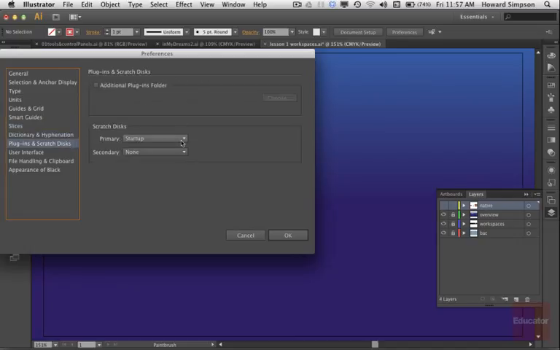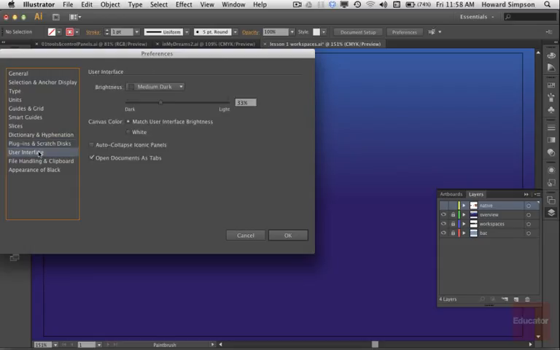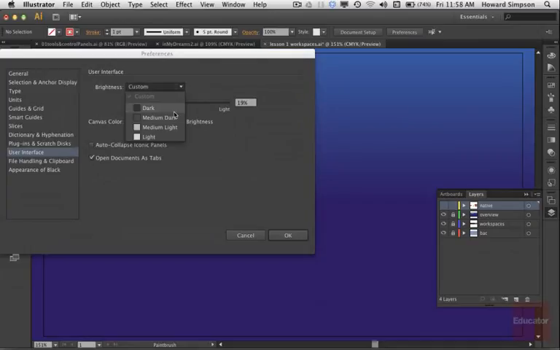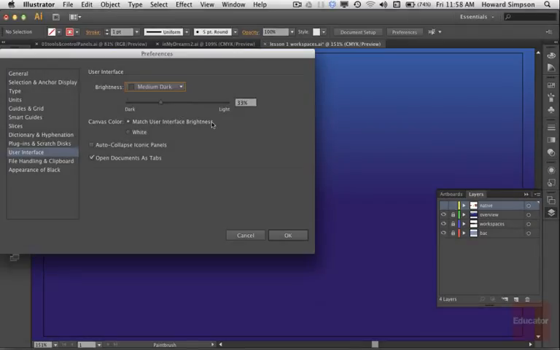Plug-ins and scratch disk. If you have a secondary drive, then you want to make that secondary disk your scratch disk, because when you use up everything on your first disk, then it'll switch to that and it'll keep Illustrator humming right along. User interface, this is the interface we're in now. So I can make that custom, lighter, dark, or just go back to what I had, which is medium dark.